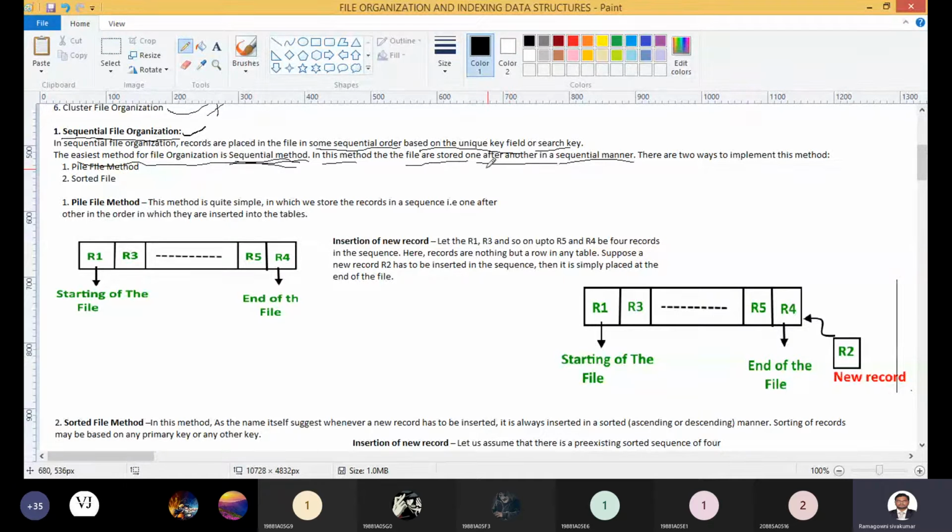There are two ways to implement this method. Those are, first one, the pile file method, and second, the sorted file method. The pile file method is quite simple, in which we store the records in sequence, one after another, in the order in which they are inserted into the table.